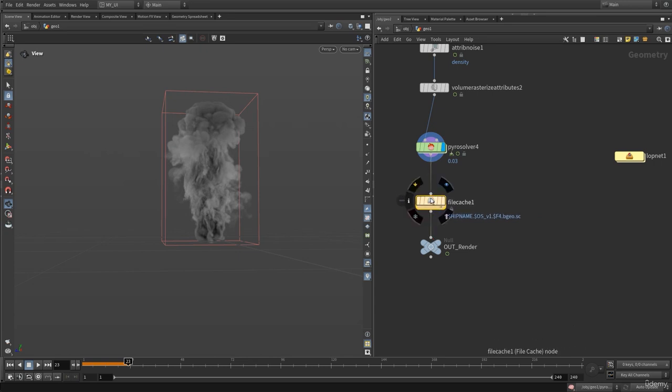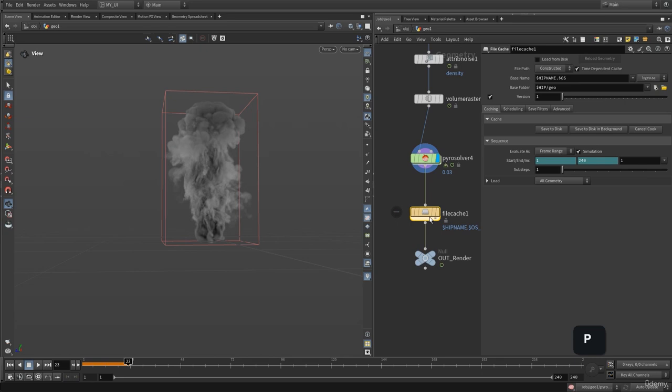Let's go into the file cache, and I'm going to bring up the parameters of this node. First we need to define the base name, and in the base name we have some expressions going on. First we have $HIPNAME, your current project file name. If you have saved your scene file, and let's say you rename it to SmokeSim, it will use your project file name and add it in here. That's what the $HIPNAME expression is.